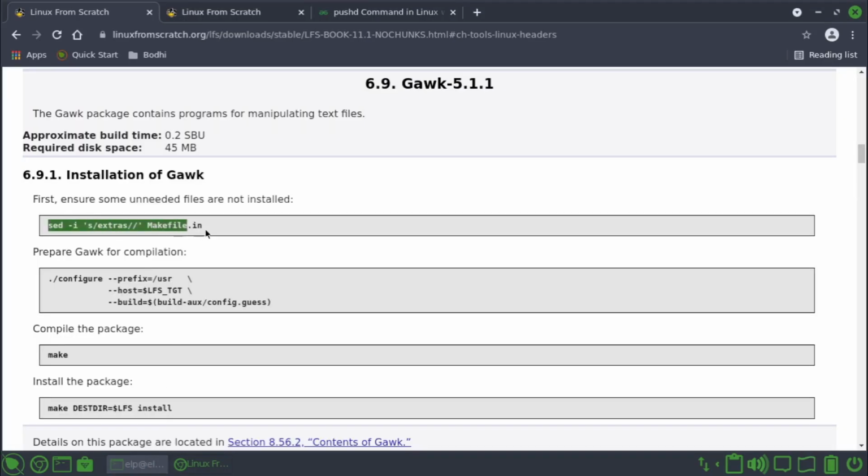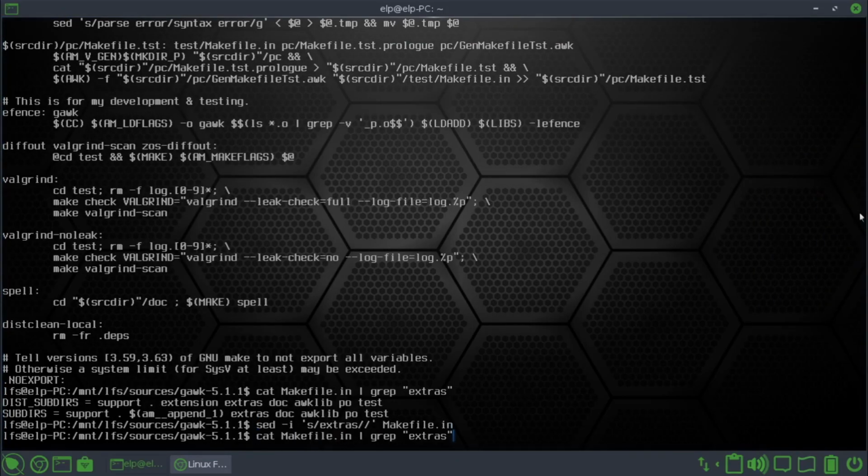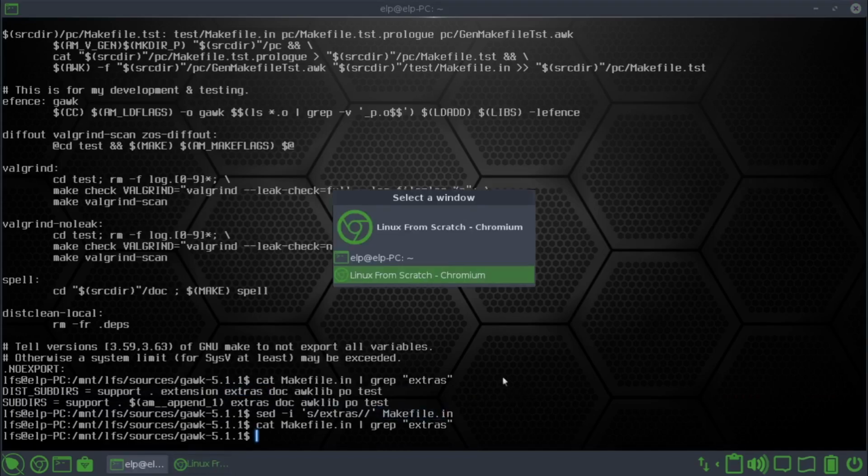So sed -i extras makefile.in. Let's paste. Okay, we will put the same command and see, now we don't have these two lines. So this sed command with s, extras, between two forward slashes will make sure that it removes a line which contains extras in the makefile.in. Okay, it's fine.